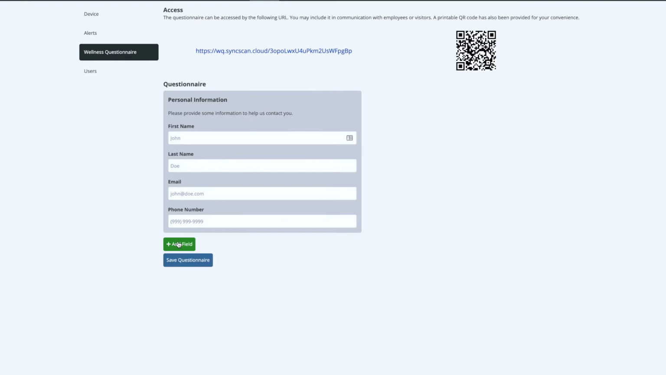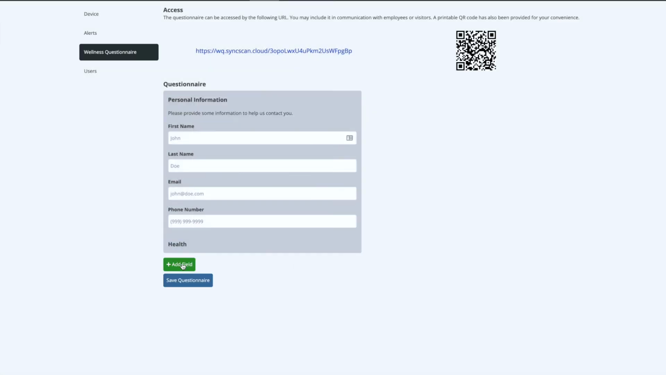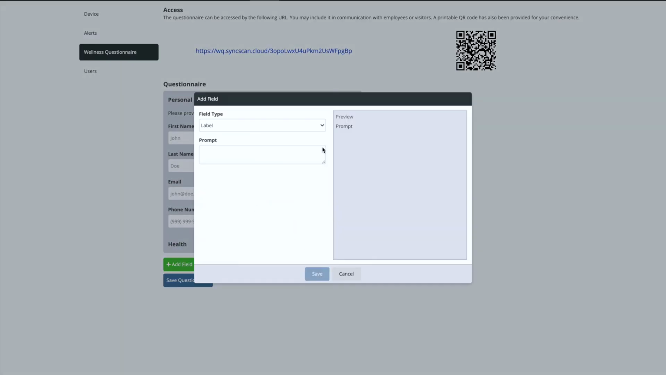Moving on to the next section, we're adding a new header field. These are the health questions. We follow up the headers with the label field type to describe the section and to ask for the following questions to be answered.